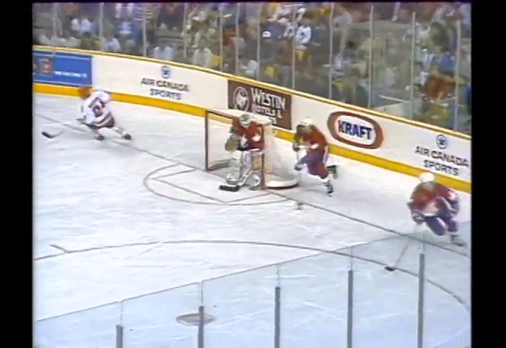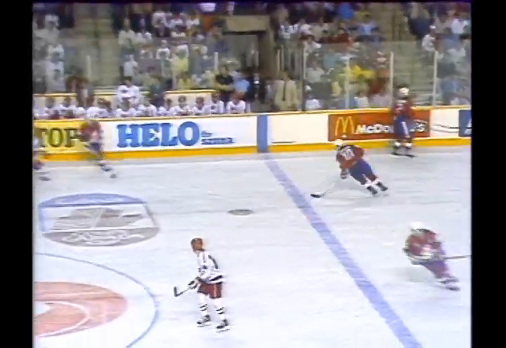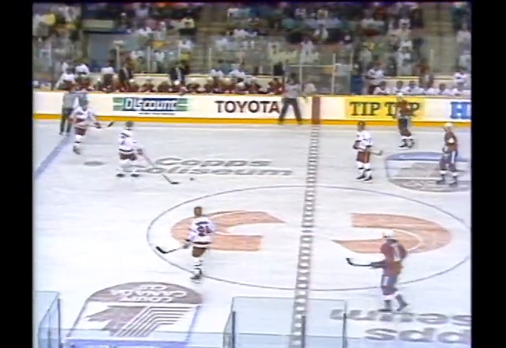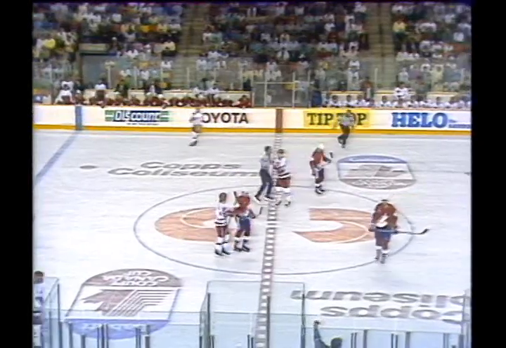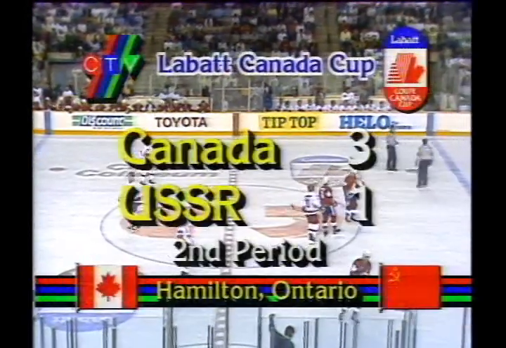Here is that big Soviet line now. Larionov at center, Makarov on right wing, Krutov on left wing. Rochefort controlling for Canada. The Dale Howard shot, intended for Anderson, tipped away. Crossman back at the Team Canada blue line, flipped it, and it went over the Team Canada bench back onto the ice, and that stops play. This is the Labatt Canada Cup on CTV.